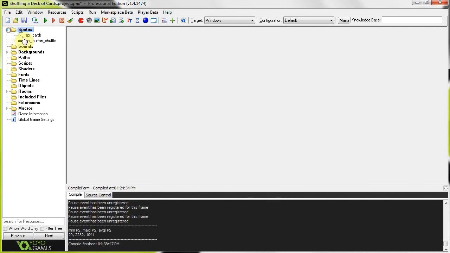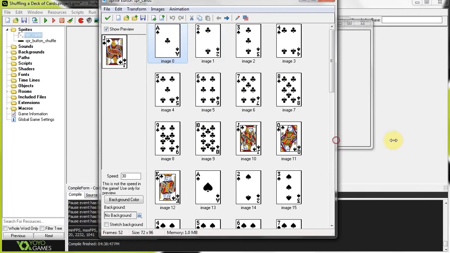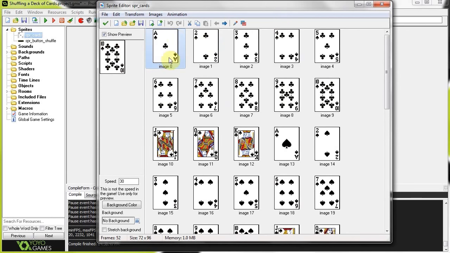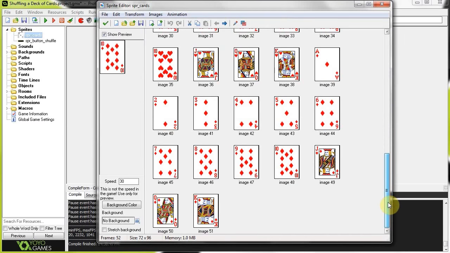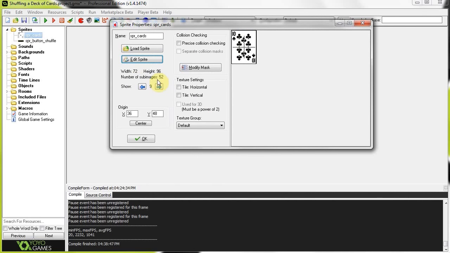So here we go in sprites. I've got sprite cards, pretty much 52 sub-images of all the cards. If we go over here, check them out. There they are. It was a sprite sheet that I cut out. It's got all the cards that we need for whatever game we're using. So if we go over here, notice that there are 52 sub-images. Each one corresponds to a value here, which is our image index.